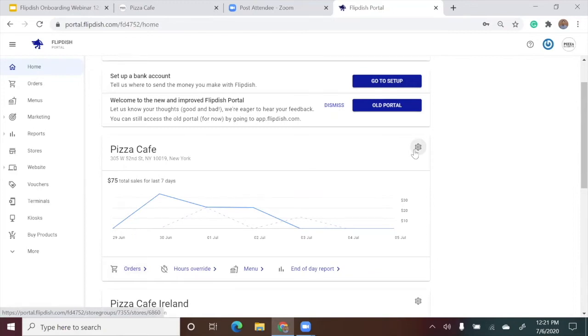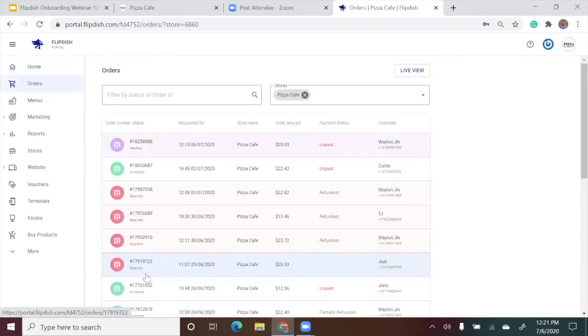So let's look at how you view your orders on your Flipdish portal. Just below the graph on your home screen, click on Orders. On this screen, you can see all the orders for your store. To make things easier for you, you can see that they are color-coded. Purple means the order is pending and not yet accepted. Green is an accepted order, and red is a rejected order.